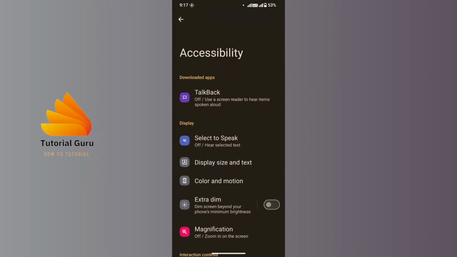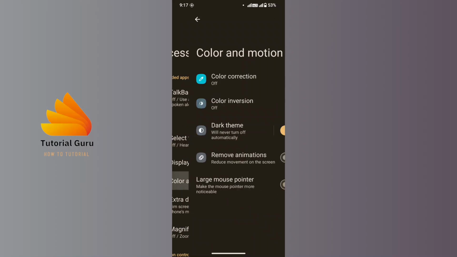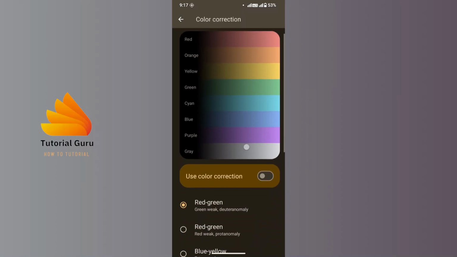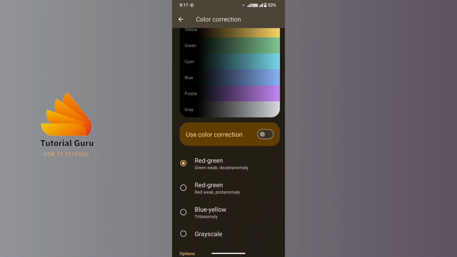Now from here you can see the option of color and motion, so tap on it, and on the first option you can see the option of color correction, so again tap on it and scroll down below. Then on the right side of the screen you can see the option of enable and disable icons, so tap on it. Now see, you have successfully enabled color correction on your device.